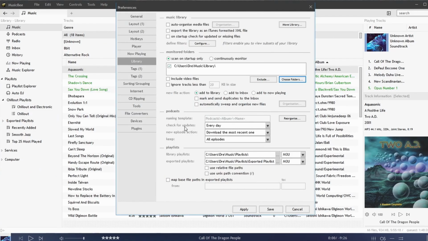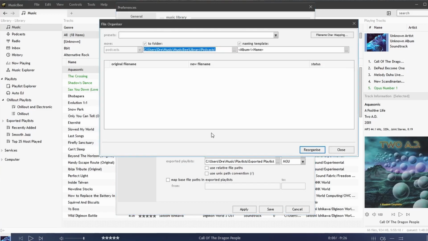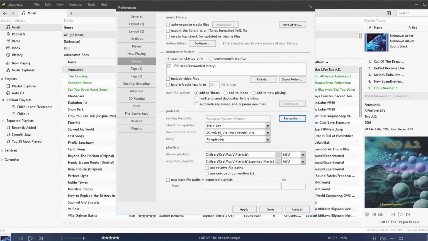Podcasts, how we want to name the podcast, we can reorder them. This is similar to how when we organize files. The frequency of checking for updates on our podcast. New episode actions, whether we want to download the recent or don't download or download all new episodes. We will look at podcasts in future videos.